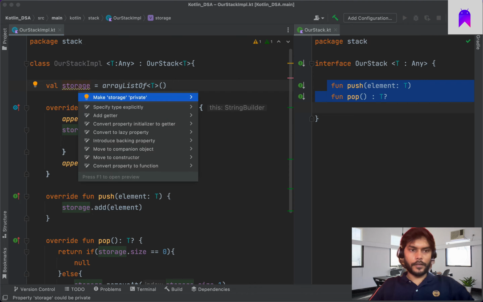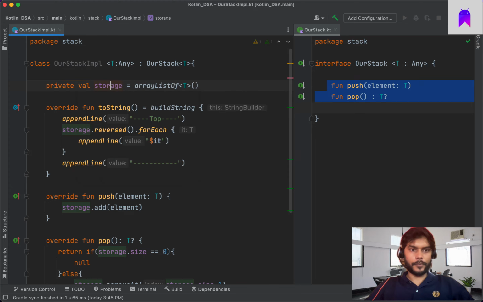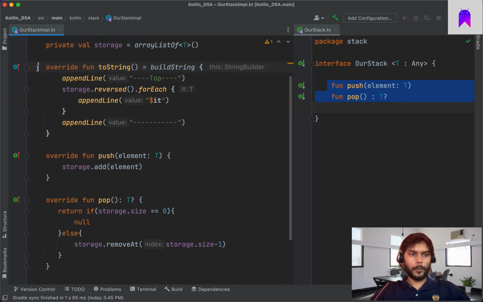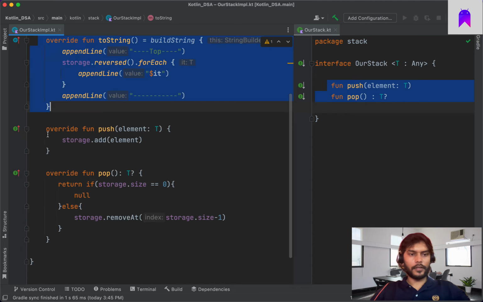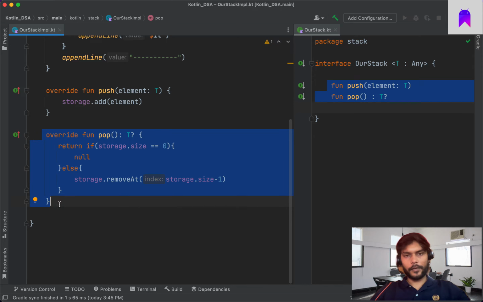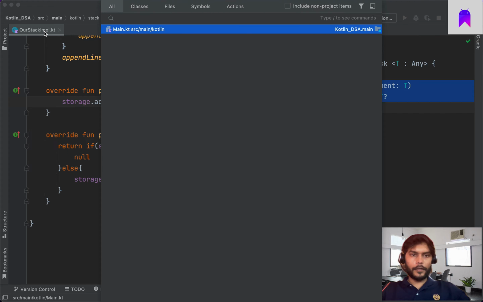Alright, we can make this storage object private, and our stack implementation is ready. We have one place where we can store the items. We have our stack string representation. Then we have one method to add or insert elements inside our stack, and one method to delete items from our stack. Okay, let's go back to the main class.